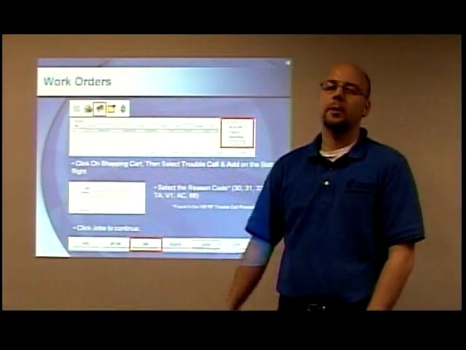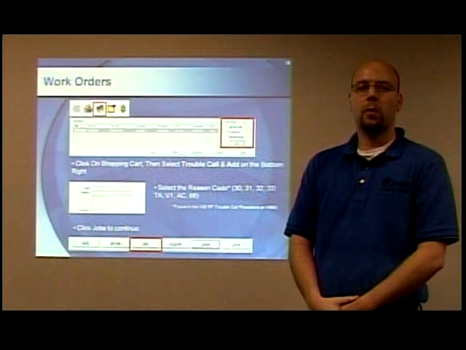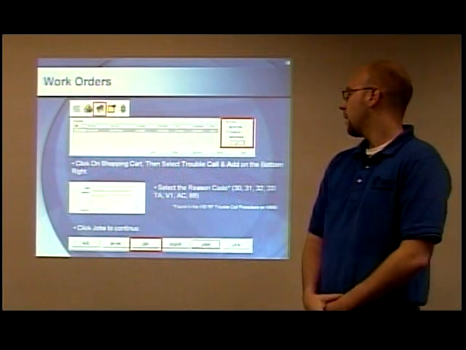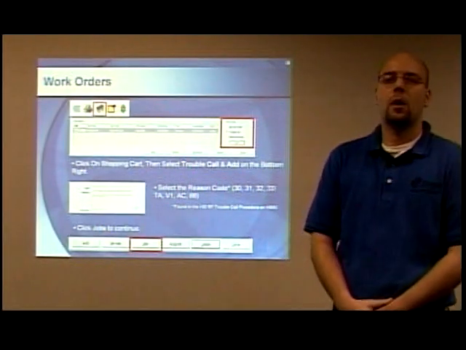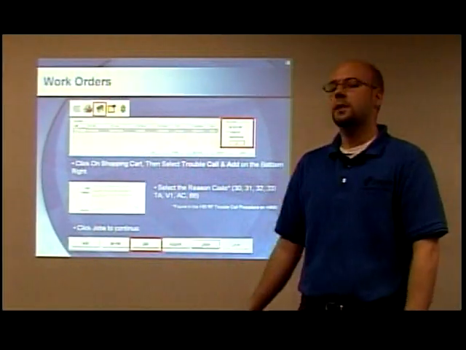We will have to put in a reason code. There are several reason codes we use. Primarily, we want to use 31, which means the customer has accepted the time slot that we've offered them. There are several other ones which you can find in the RF Trouble Call process on KMS. Once you put in your reason code, click Jobs at the bottom to continue.